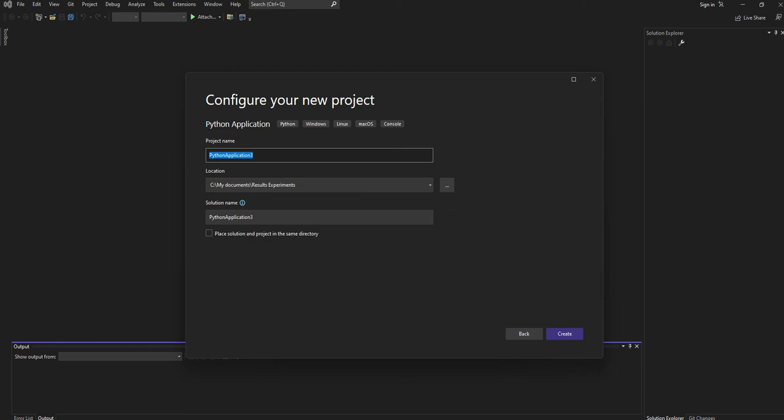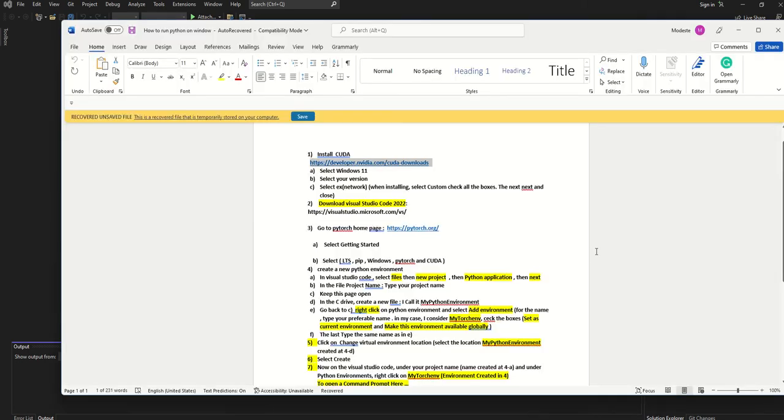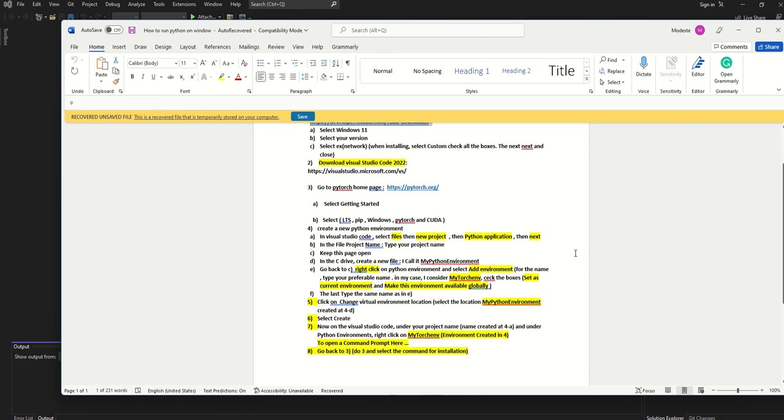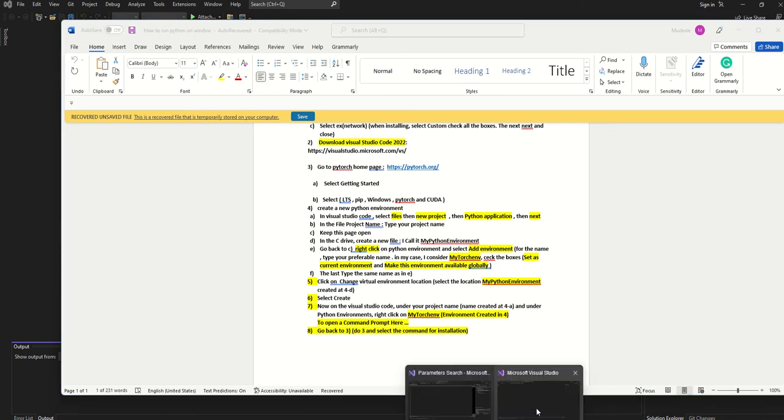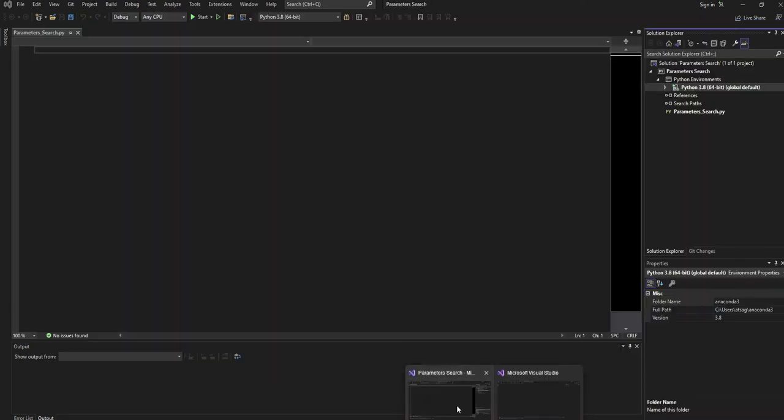But in my case, my project name was... Let me check. This was the page where I created my project. So in my case, my project name was parameter search. This is a project that I created already, so it was parameter search.